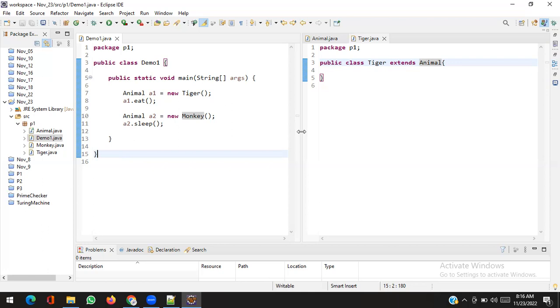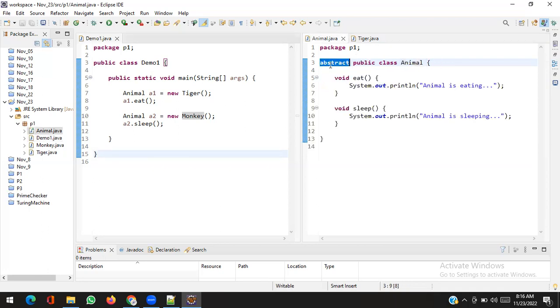So we have an inheritance hierarchy. In the inheritance hierarchy, the topmost class can be declared as an abstract class because it is so general. Like if animal is a general class, I don't want to allow someone to create an object. That's why I declare it abstract.